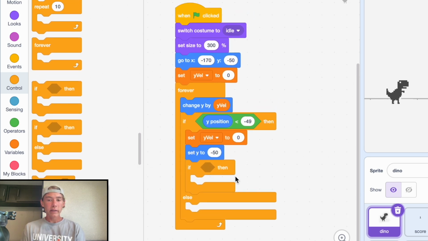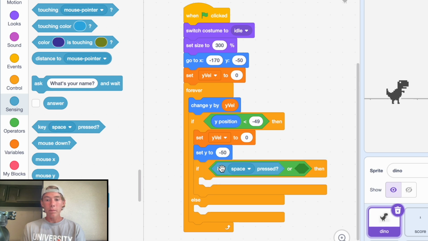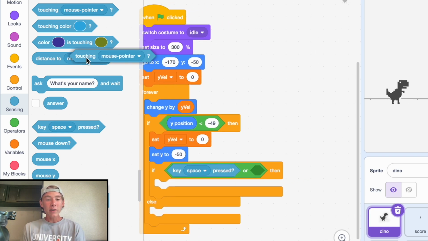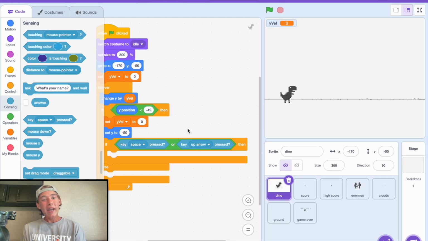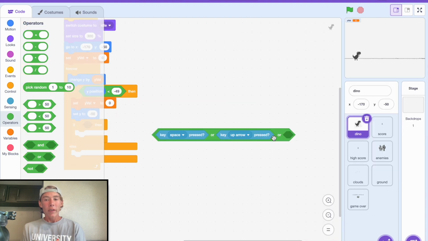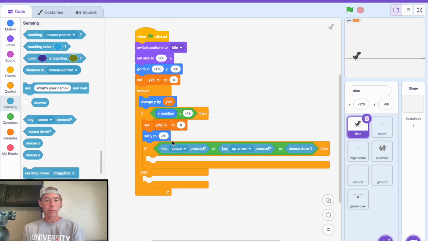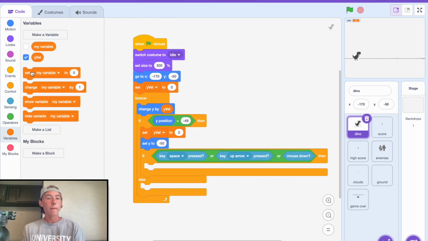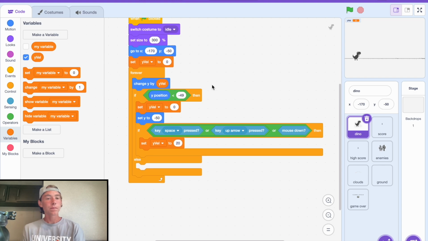And then inside this if-then block, we're going to drag in a little if-then block, and we're going to say if, and we're going to drag one of the OR operators in. We're going to say if key space pressed, or if the up arrow key is pressed. And just so it's mobile friendly, we're going to add in one more, and we're going to say if mouse down, because this also means if you tap the screen. That looks good like that. And then we're going to say set Y velocity to, let's do 20. That looks good.